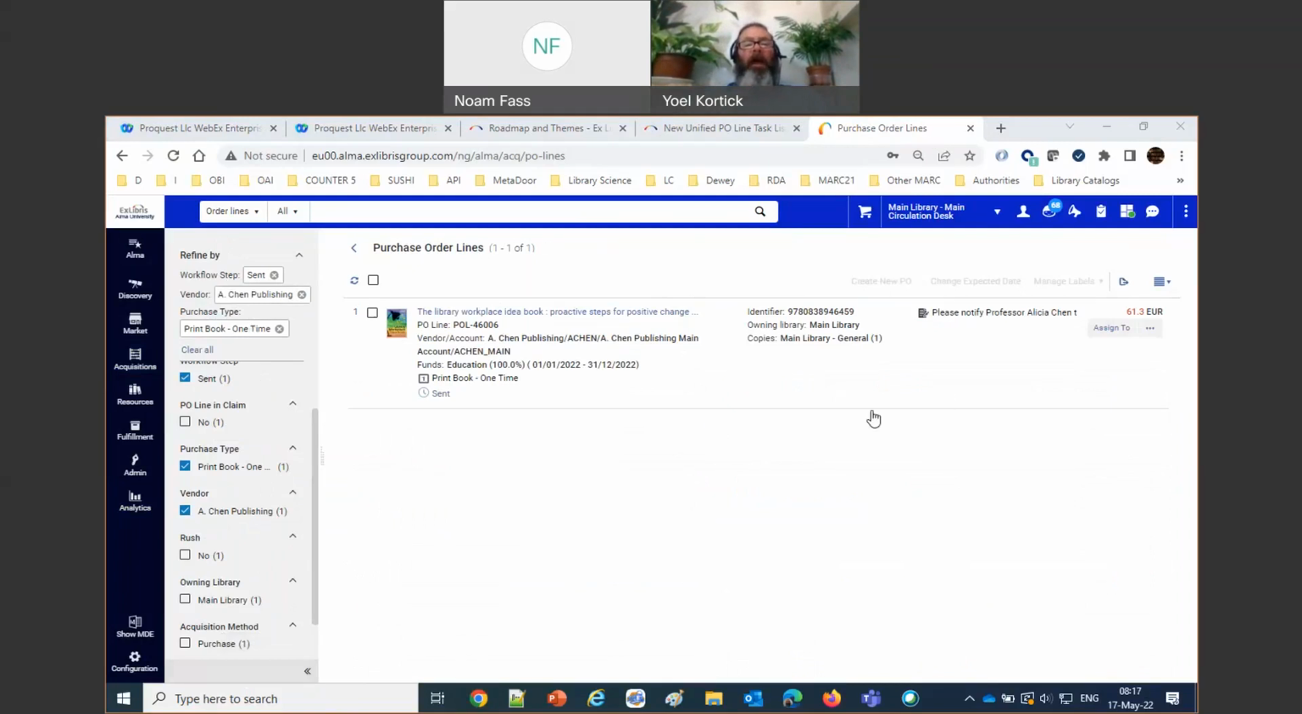Now, someone's asking about the advanced search. Let's hold on the advanced search for a moment. Oh, two people asking about the advanced search. Okay, let's go on. Noam, do you want to comment now anything about the advanced search?